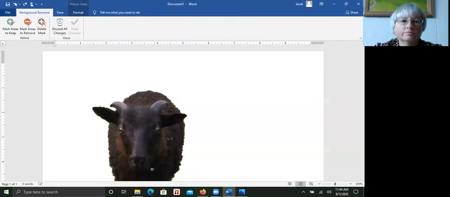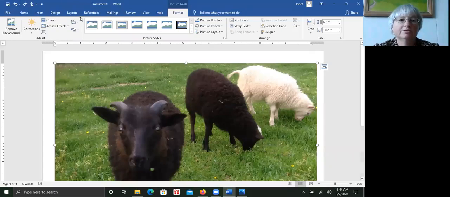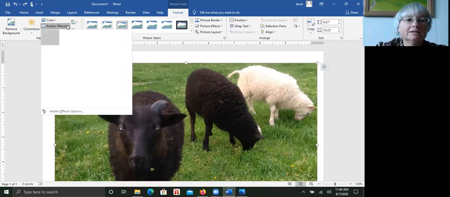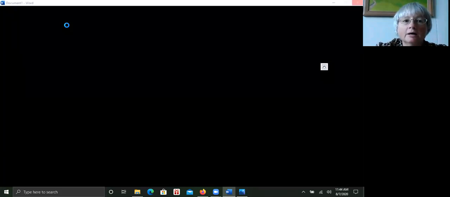Oops. And back to my original photo. So the one I want to really concentrate on today was artistic effects. So I click on artistic effects, and this is the special effects I was telling you about. Oops, and my computer's being a bit slow. It was too much for it.